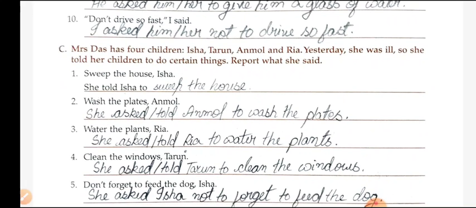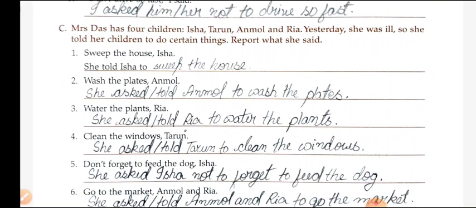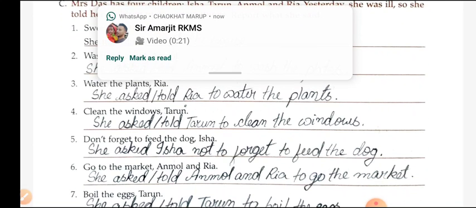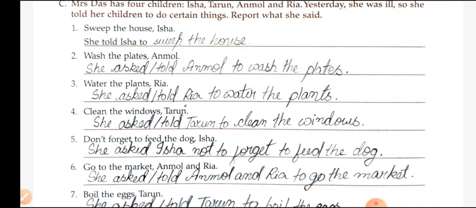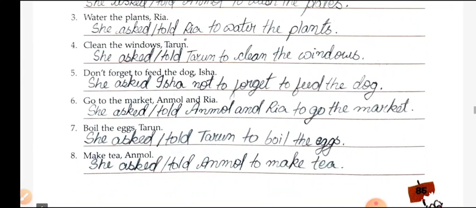Mrs. Das has 4 children: Isha, Tarun, Anmol and Ria. Yesterday she was ill, so she told her children to do certain things. Report what she said. "Sweep the house, Isha." She told Isha to sweep the house. "Wash the plates, Anmol." She asked or told Anmol to wash the plates. "Water the plants, Ria." She asked or told Ria to water the plants. "Clean the windows, Tarun." She asked or told Tarun to clean the windows. "Don't forget to feed the dog, Isha." She asked Isha not to forget to feed the dog. Students can try the remaining.